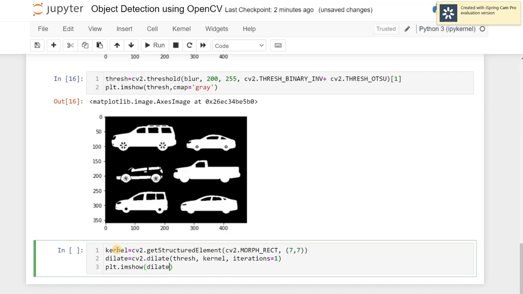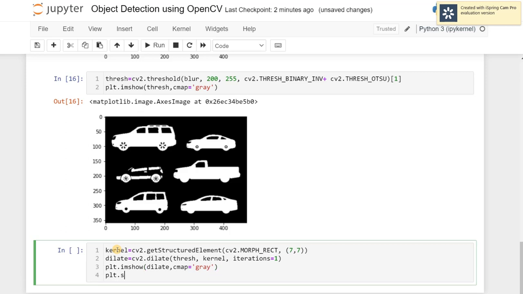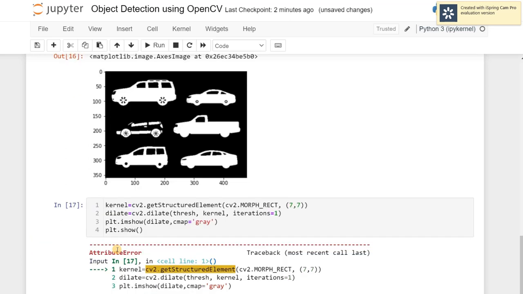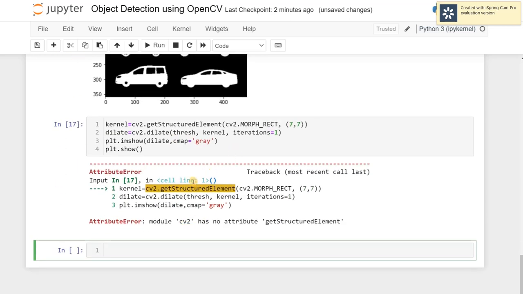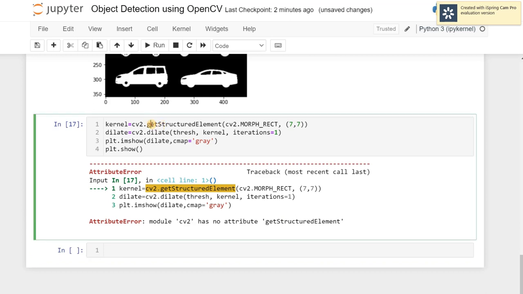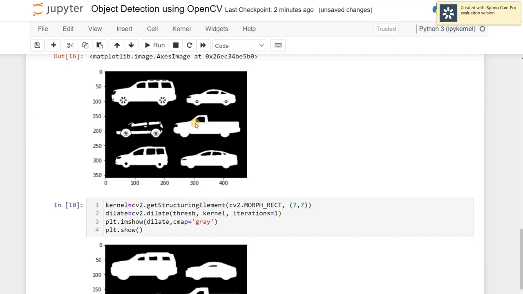Dilate, cmap equal to gray. Alright, so I think again there is a name issue. getStructuredElement, it's not structured, it's getStructuringElement.